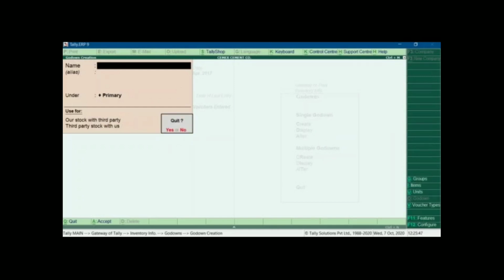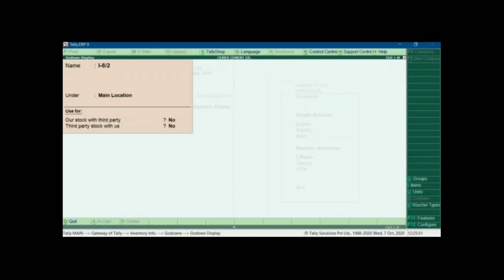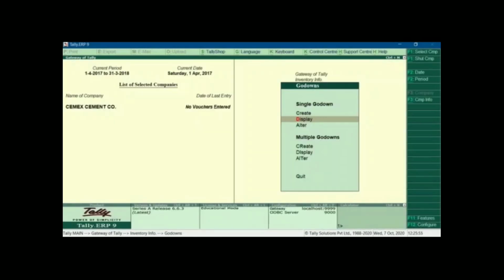Now let's see that our godown has been created with the I82 location. So this is the way to create a godown, and in these godowns we have different locations and we can maintain our stocks in a much easier way.